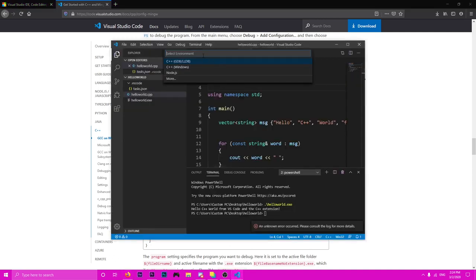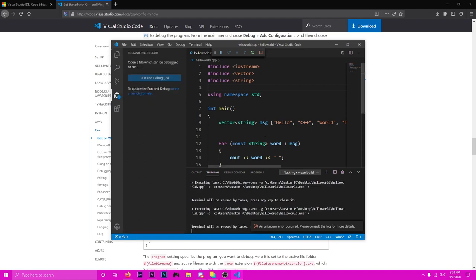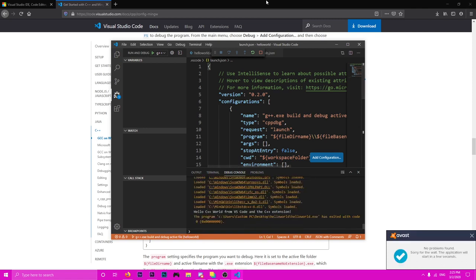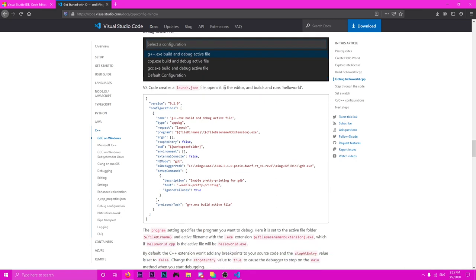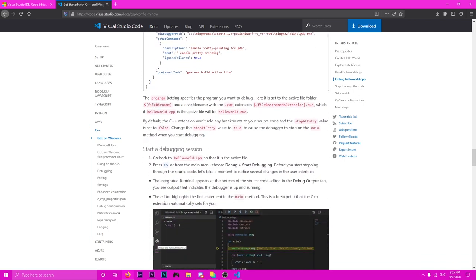If it shows you those two steps, it's the GDB. Choose the GDB, which is too obvious. We're working on it. And then choose the first option, which is the g++.exe. Okay, now what? I don't understand any of this. Let's just go with the steps. The file opens in the directory, and it builds and runs hello world. Okay.